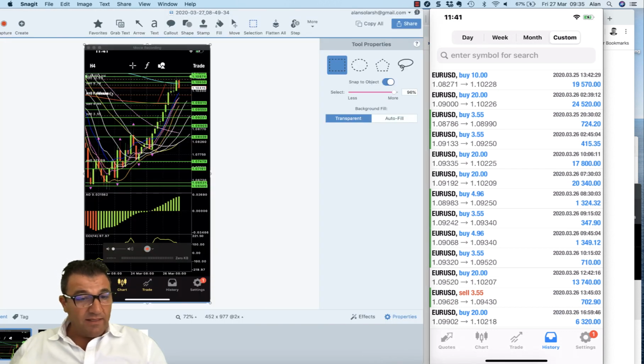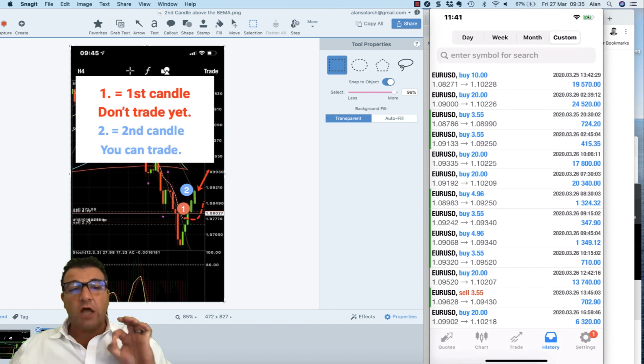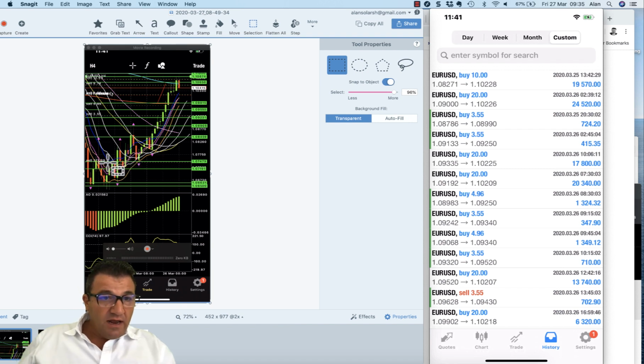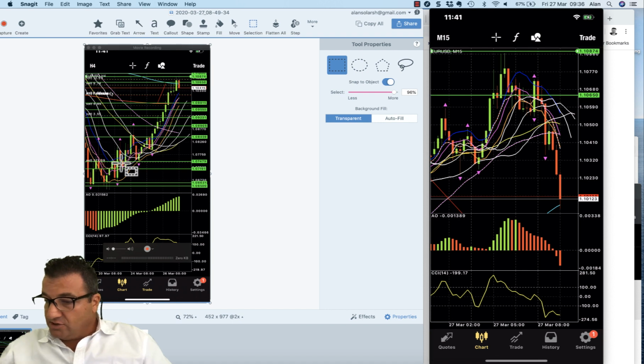So how do we know when the trend has changed? We know when the trend has changed when the second candle opens above the 8 exponential moving average. So here's the chart, and over here, this is when I started entering the trend. Let's go to the chart over here, and I can just go to the H4.